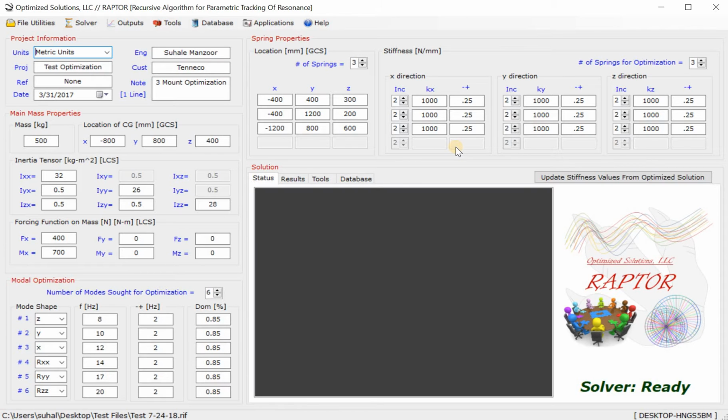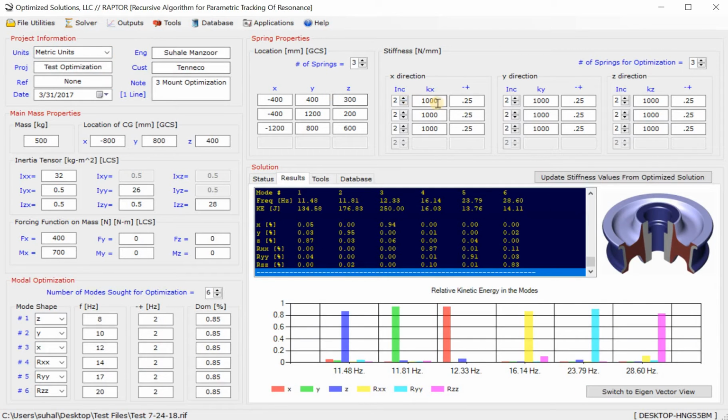Now, the first thing that we do in Raptor, under solver, we have got calculate and then several different optimization algorithms. First thing that we do is do a calculate, and the calculate just takes a snapshot of this system and shows where we are. And if I just do a snapshot, basically not an optimization, but just taking the stiffness that will be fixed at 1,000 each, this is the type of modal response I get.